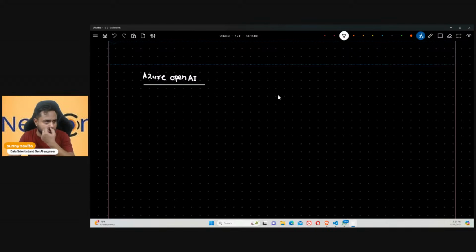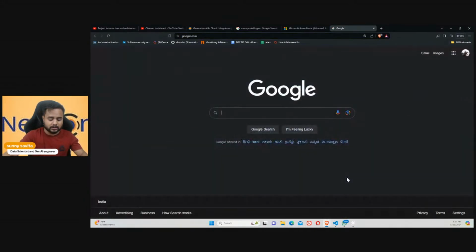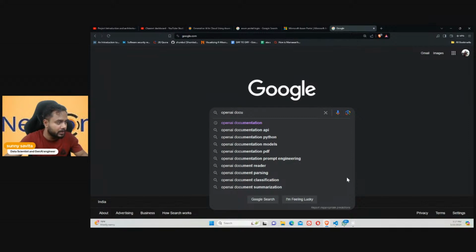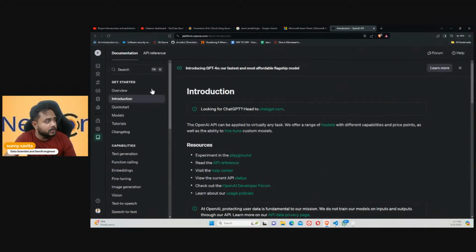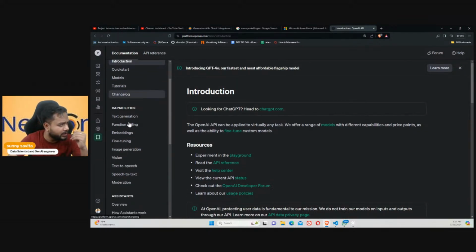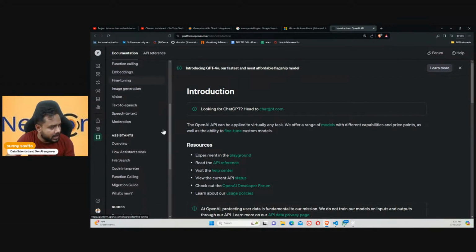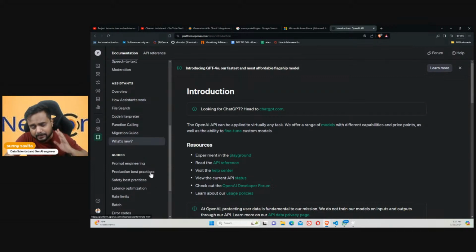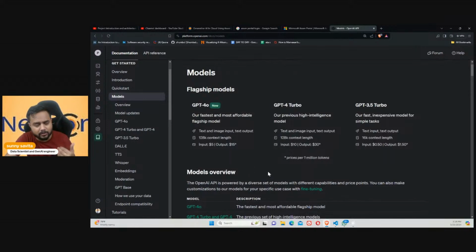Now see guys, if you go and check the OpenAI documentation, let me show you this OpenAI documentation first. You just need to search OpenAI documentation, and then you will get it. See guys, this is the documentation. Now see here, they have given you lots of things: quick start, models, tutorial, text generation, function calling, embedding, fine tuning, everything they have provided inside this documentation. Now if you go inside the models, there are so many models with respect to OpenAI itself, right?